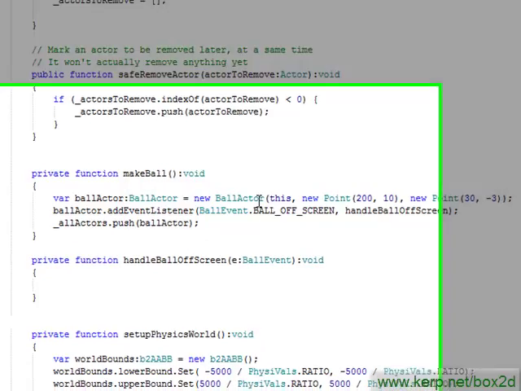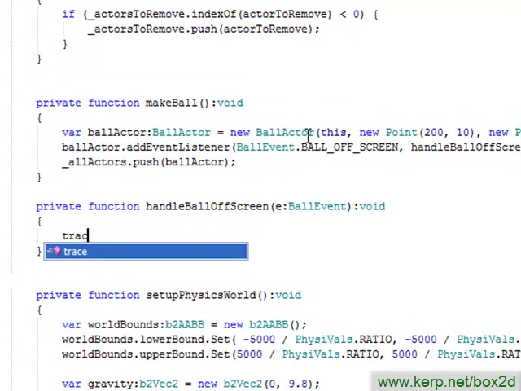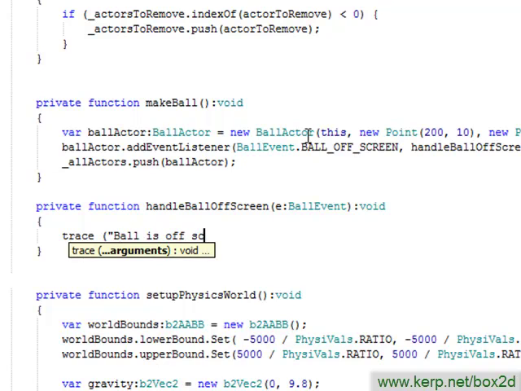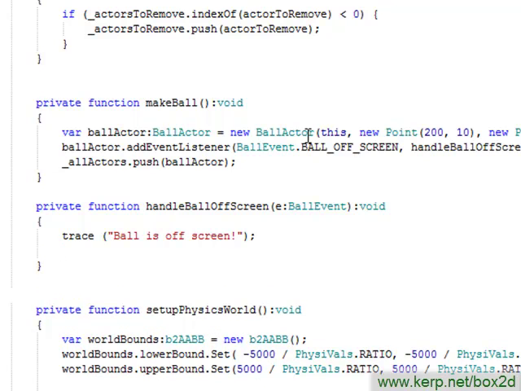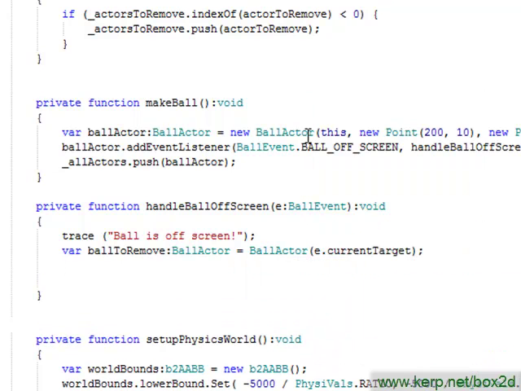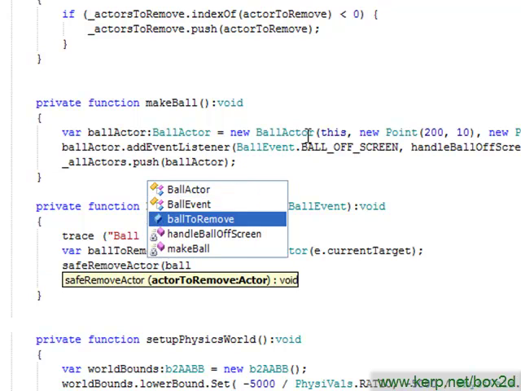And at this point, maybe let's just do something simple. I will once again trace that the ball is off screen. I know that my ball actor is the current target of this ball event. So just to make that clear, and then I can call my safe remove actor on my ball to remove.